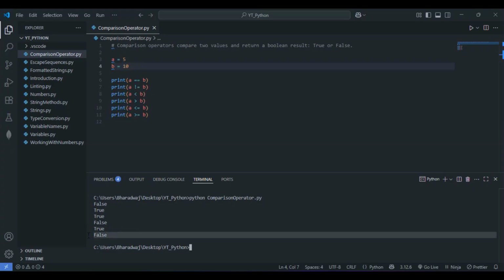The last one we are getting false here because we are checking whether a is greater than or equal to b, and 5 is greater than or equal to 10. No, it is not, right? So that is the reason we are getting the boolean value false. So this is it for the comparison operator. Here each line checks a condition between a and b and returns the boolean result.